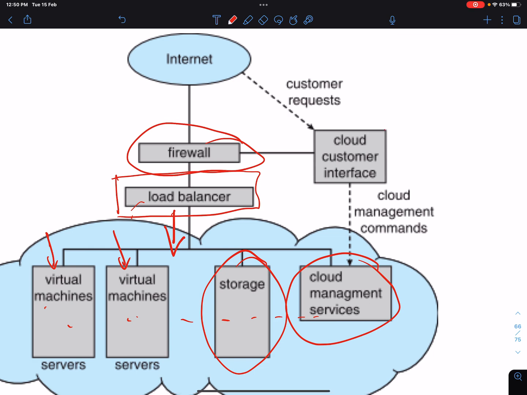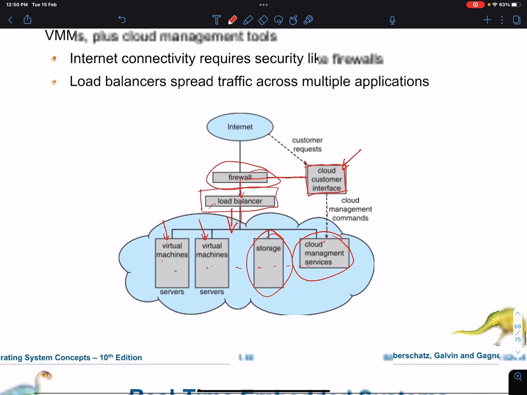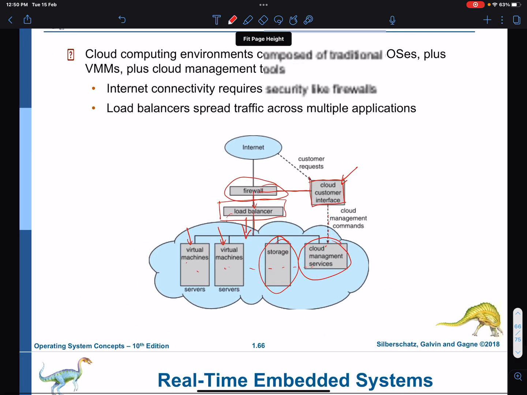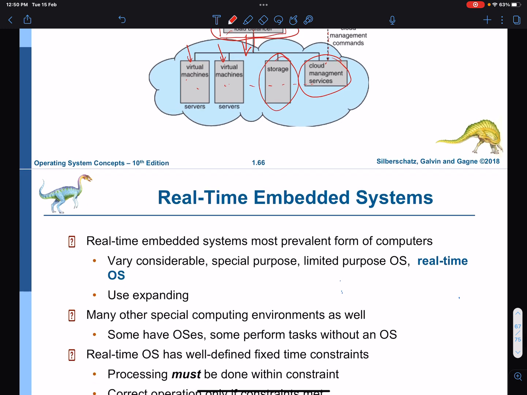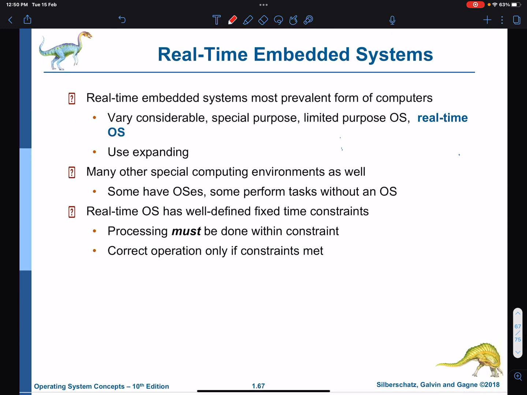Here is the cloud customer interface. You log into this system and you virtually look at that, but what you actually do is go through the firewall to the load balancer and you get your stuff. We're going to be talking about the load balancer in much deeper detail next chapter. Well, chapter 3, I mean.